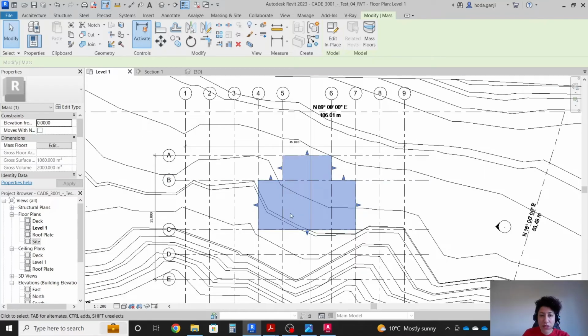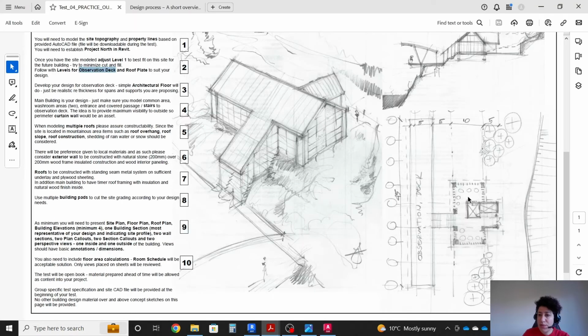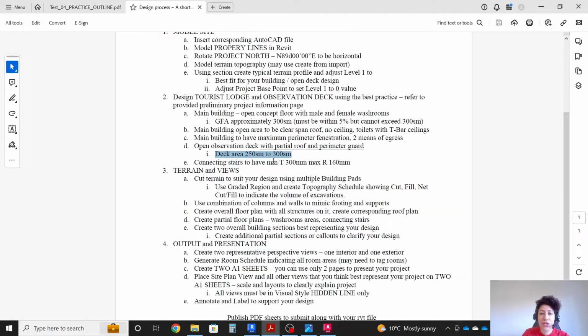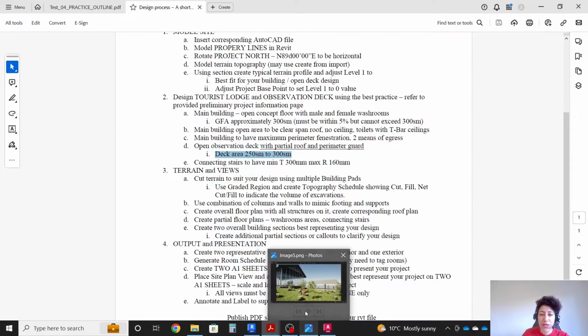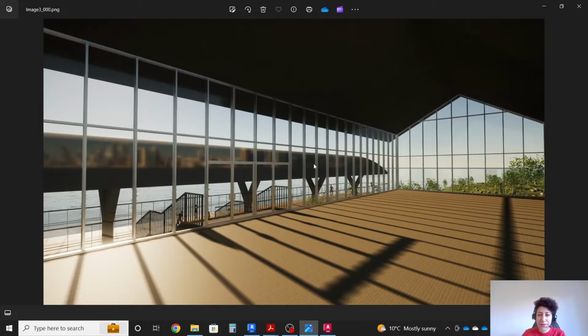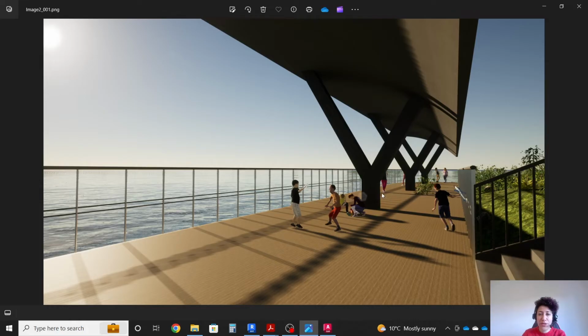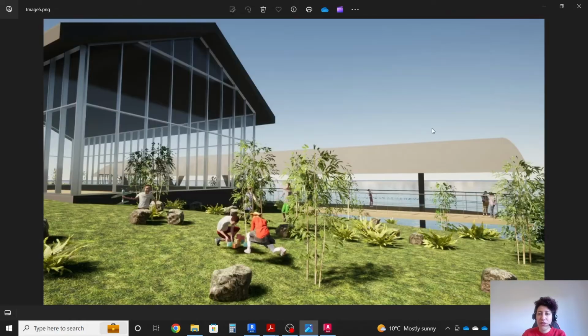The main area is a 10 by 10 span here and going one span each side. That's basically what this sketch is referring to. We also need to know the observation deck, and this asks that the observation deck area be between 250 to 300 square meters. What is the observation deck? This here is the observation deck, and this is the large area. That's what we're going to get, hopefully.